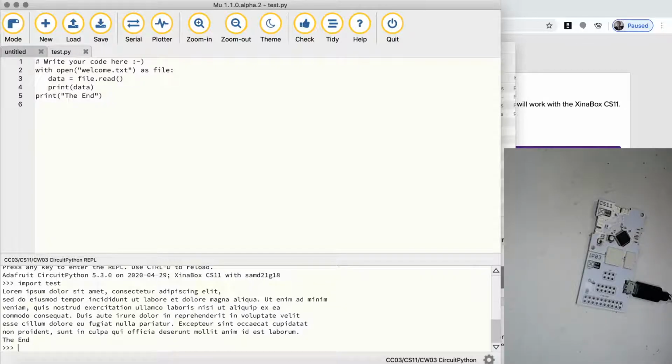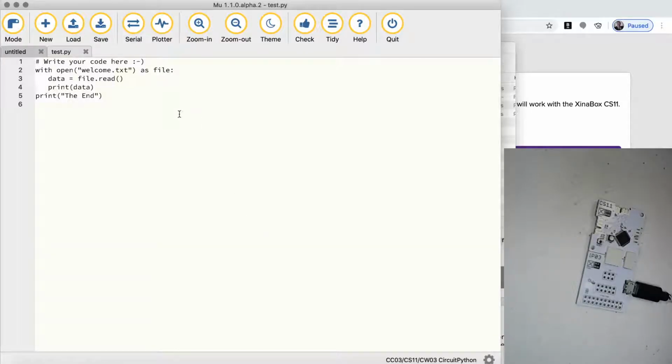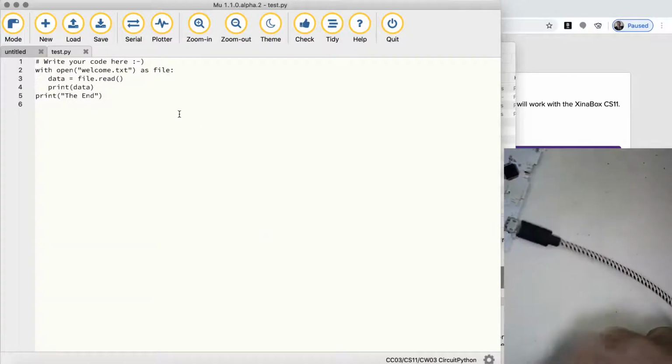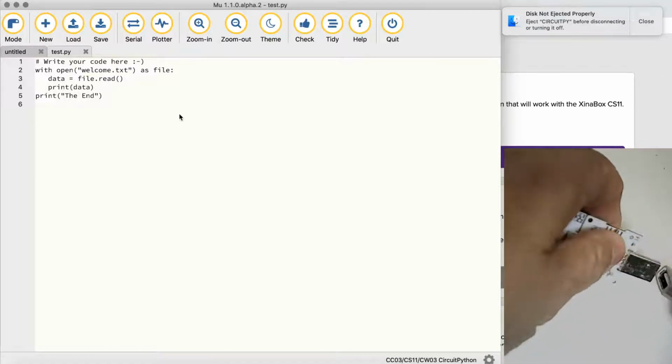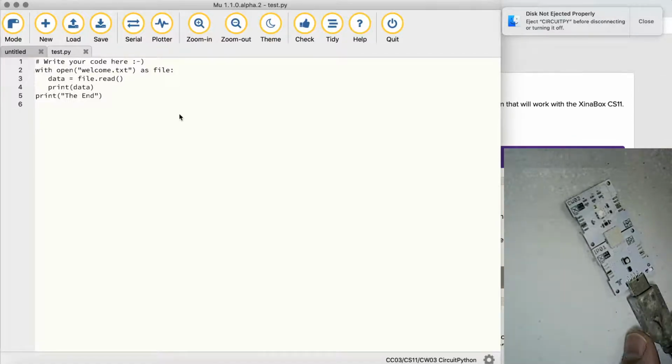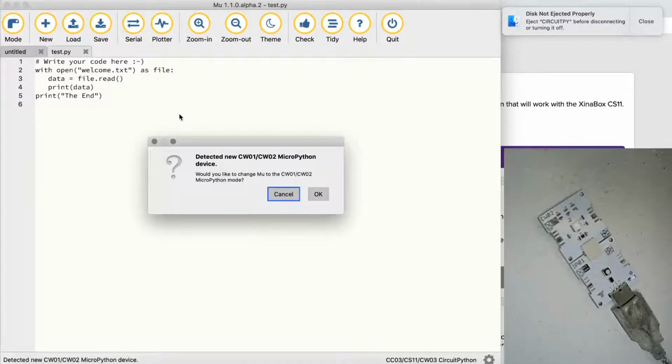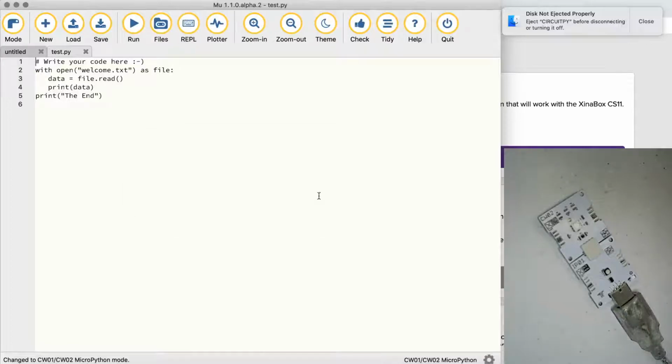Now let's do the same thing with the CW2, and that's slightly different. So I'm gonna unplug that here, and then I'm gonna take my CW2 in, which I have here. And you can see on the screen it now says I detected a new device. It's a CW1 or CW2. So we say OK.